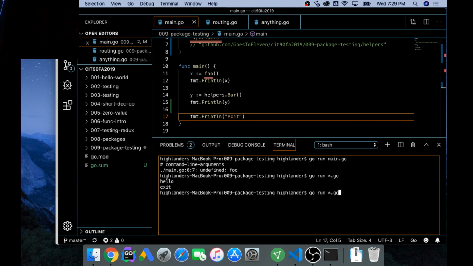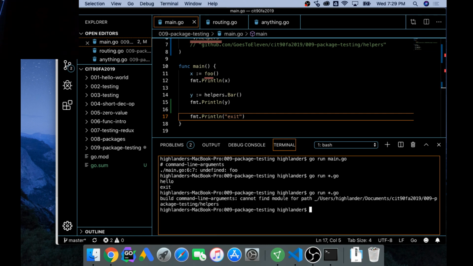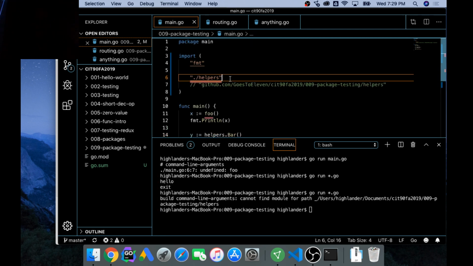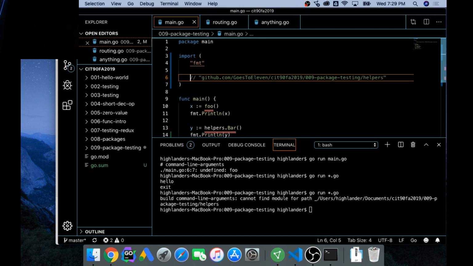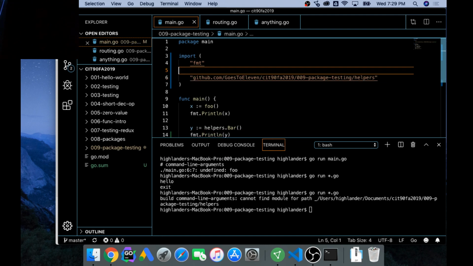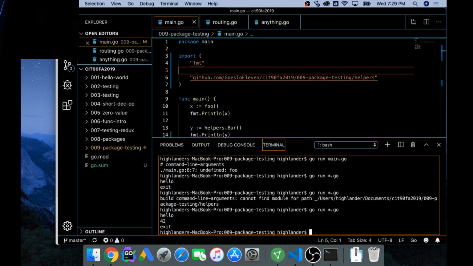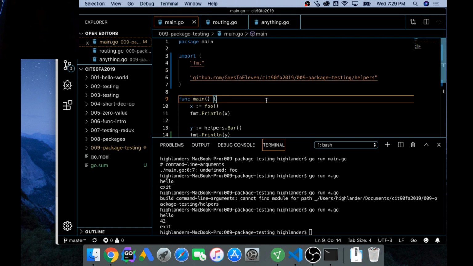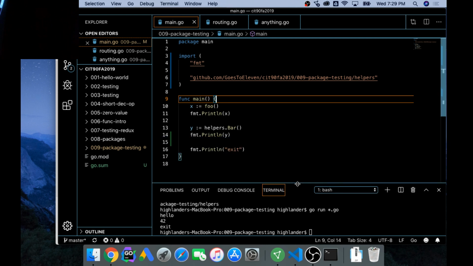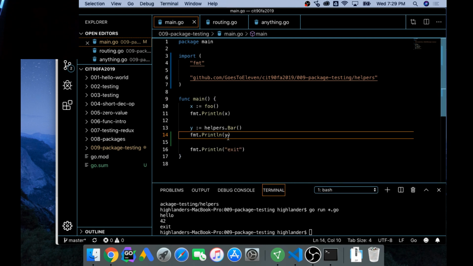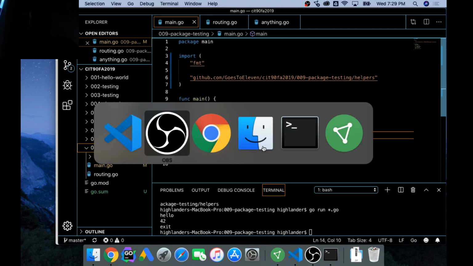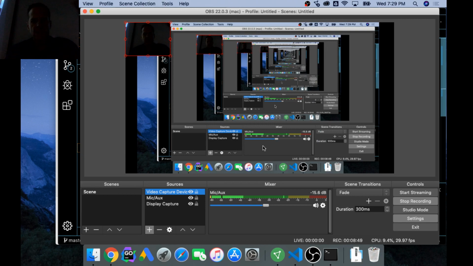And go run main.go. Build command line arguments: cannot find module for path users Highlander. Yeah, so it doesn't like that. But see if it likes this. Like that. So I've got to manually name it all, which is the correct way to do it, the whole namespace. All right, so now I've got package main, and I have package helpers, and I want to write the tests, and this is becoming a little bit of a longer video, but c'est la vie.